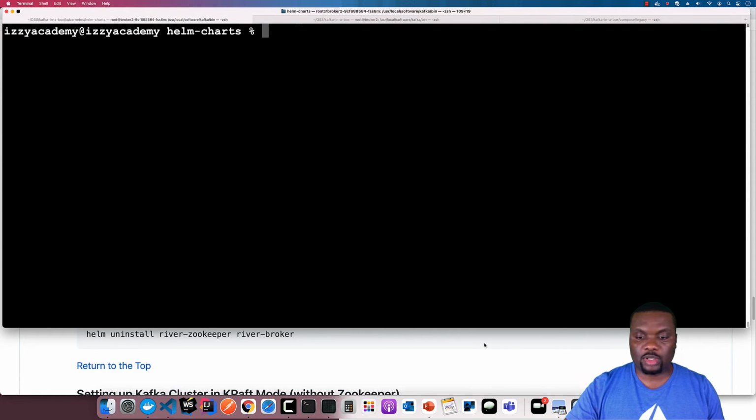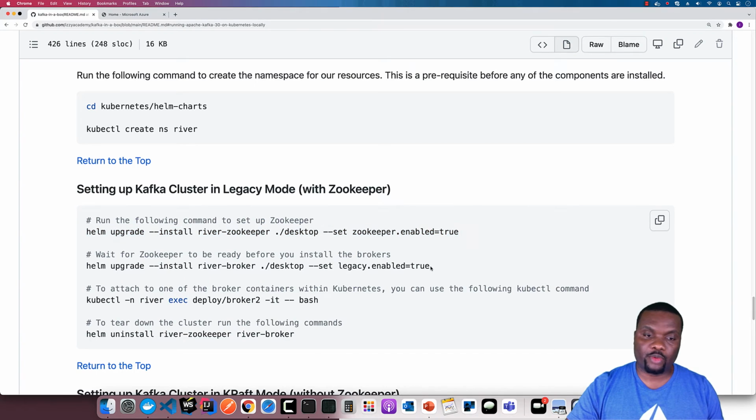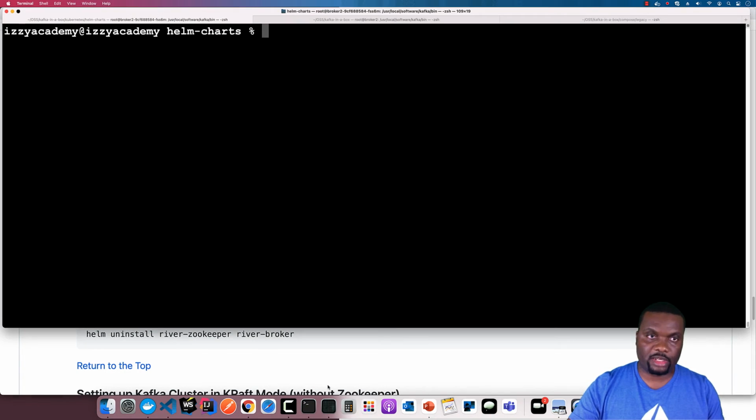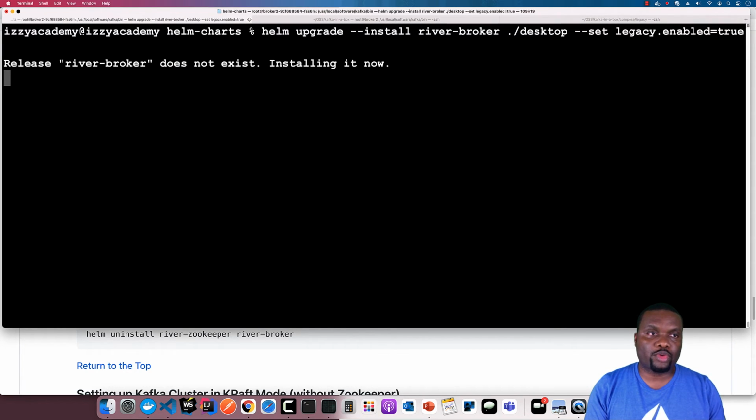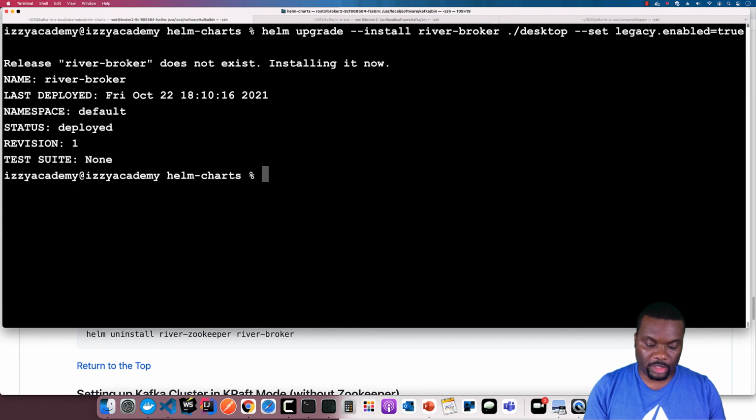Once that is done, the next step will be for me to deploy my brokers. And to do this, I simply run one single command: helm upgrade --install. I specify the release, then I specify where my charts are located, and then I specify the flag that says I want to enable the installation in legacy mode. Doing that, of course, installs it.